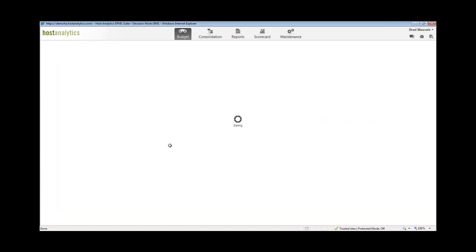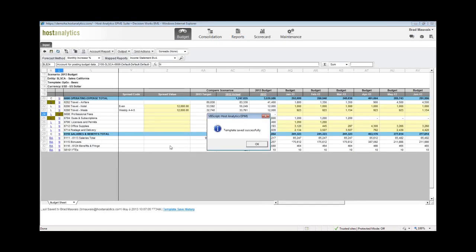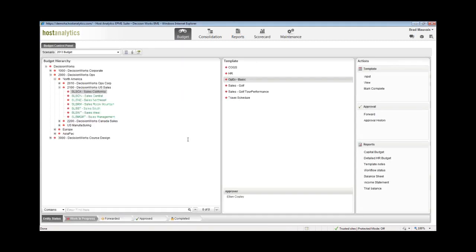To save my data, I click here. If I didn't click there, it would remind me, just like Excel. It doesn't want you to walk away from some work you've already done. And then I can click the arrow and come back to the budget control panel.